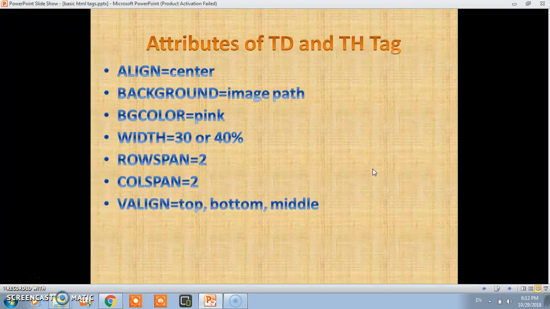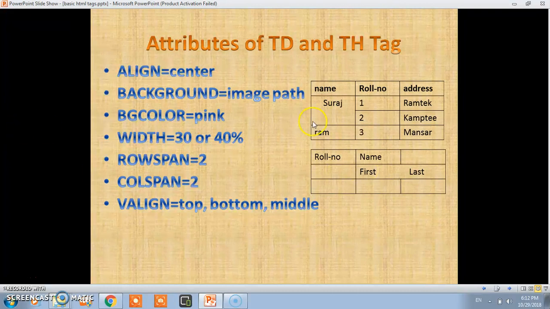These TD and TH tags are used to add the cell content. The TH tag will add the table heading like name, roll number, address, and TD will add all these individual cell values. Okay. So the first attribute is the align attribute. Its value is, suppose, center. You can set the value left or right as well. Just as a sample I have given the value center. So align can be center. That attribute you can use with the TD and TH tag.